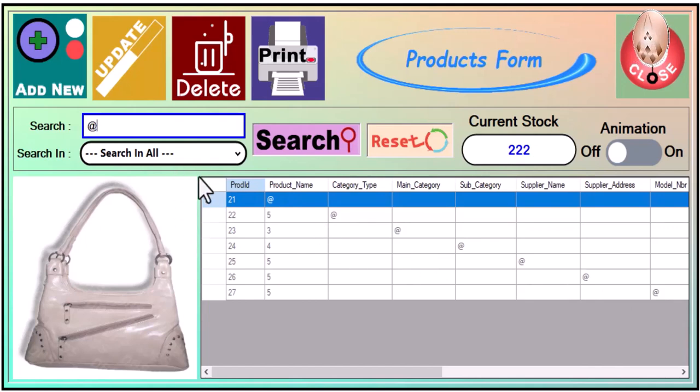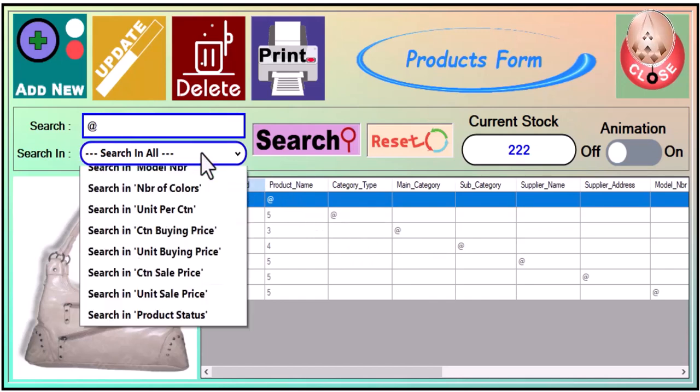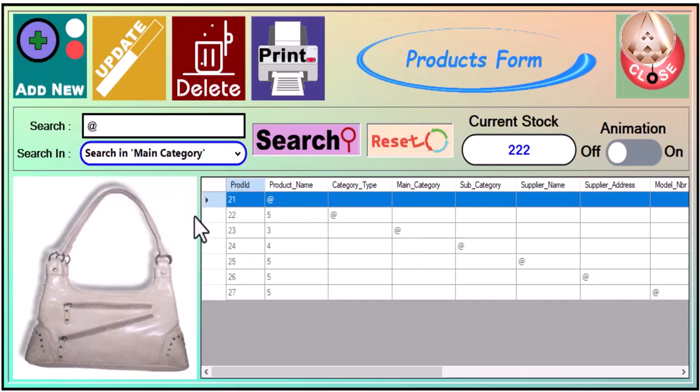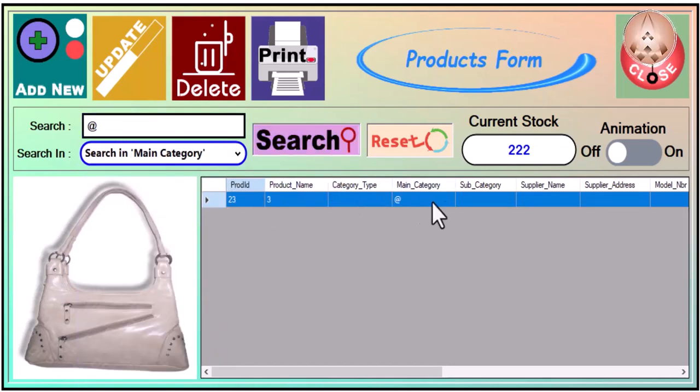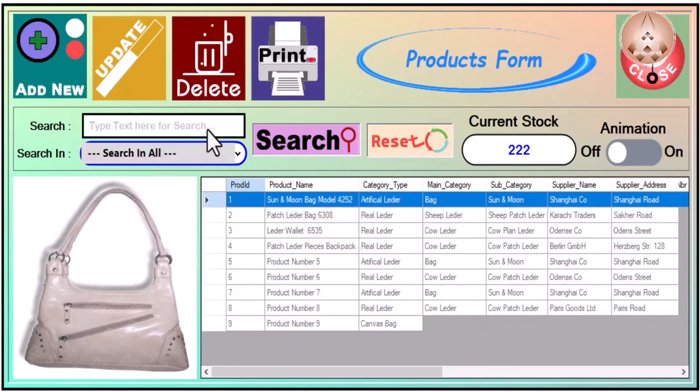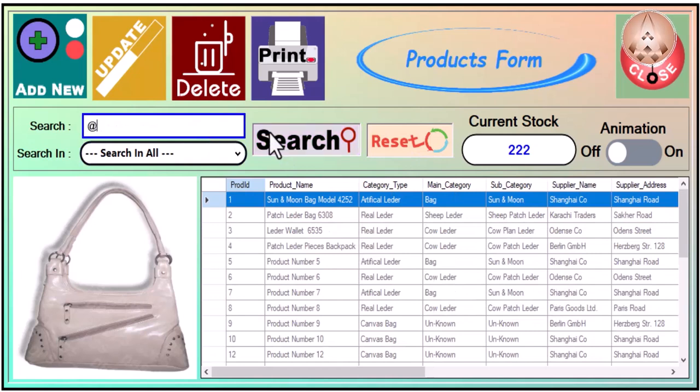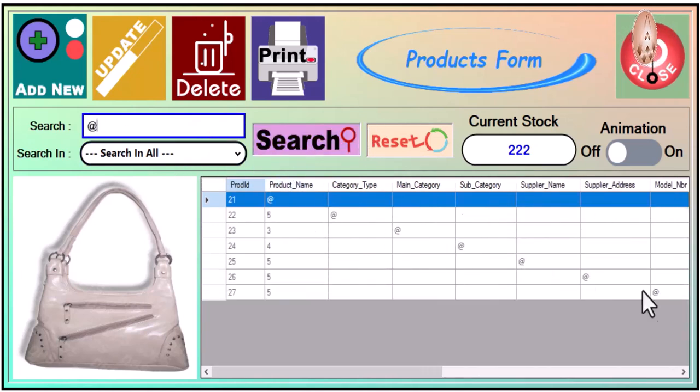But sometimes if you want to search the at sign in a particular column, suppose in the main category column, then I will select main category and then search, and only one row will be found, and here is the main category. Similarly, if I search it again, it will give me all these results.